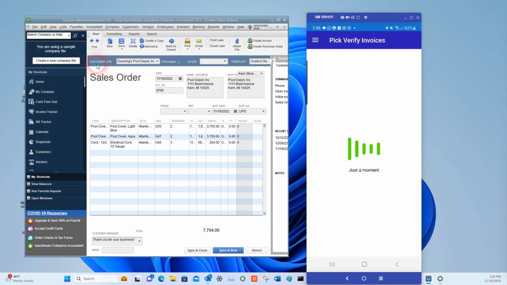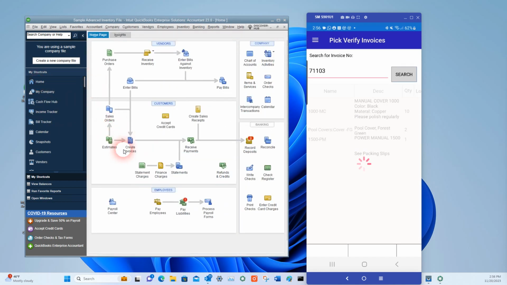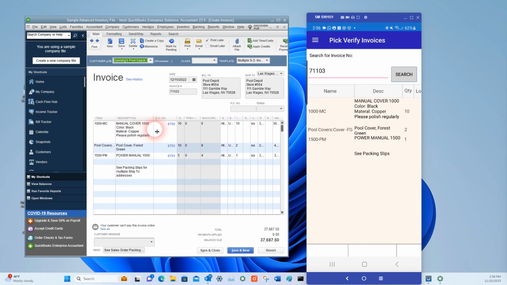So let's see if I can pull that one back out for you. 1103 invoices. Okay. So I don't have a lot of room to show this one on here. Let me make a little bit more room here. So you can see I'm pulling in the same invoice.